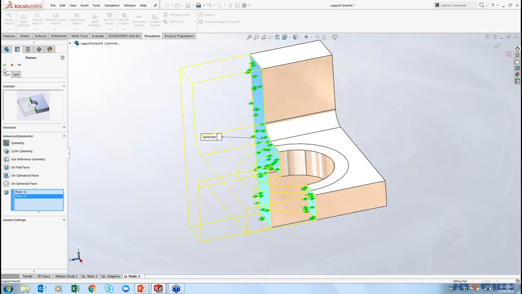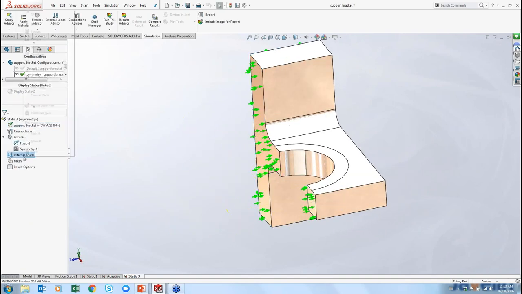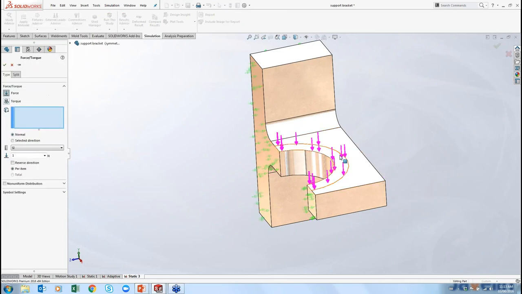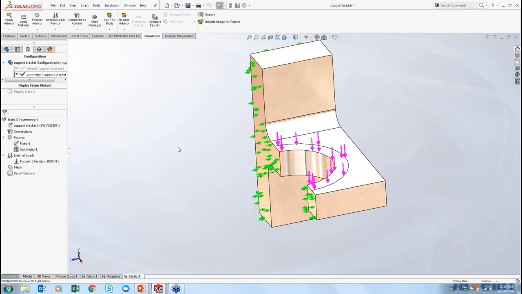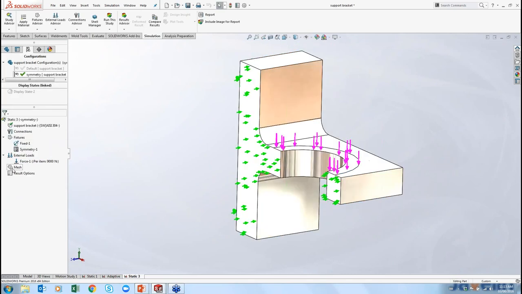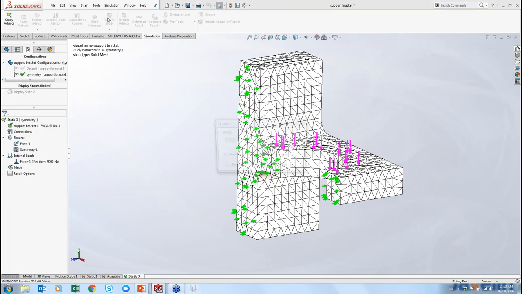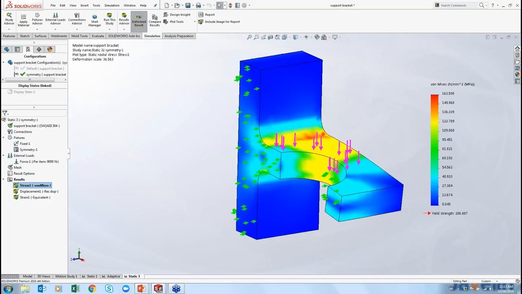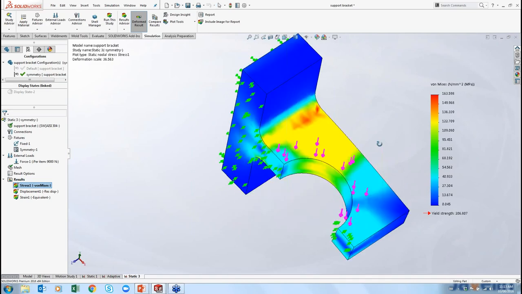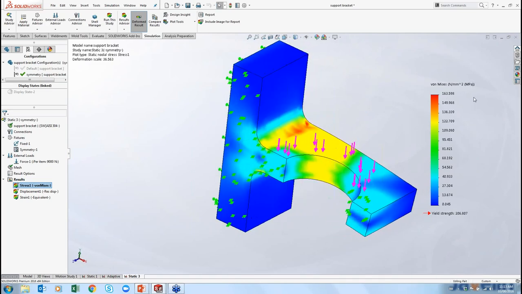You'll see it even previews the other half of the part for me. Then I can apply a load. Why don't we go with 9,000 newtons, pushing downwards on that face. Now I'll mesh it and run it. We get a stress result out of this, and we can see it's about 163 MPa right now.